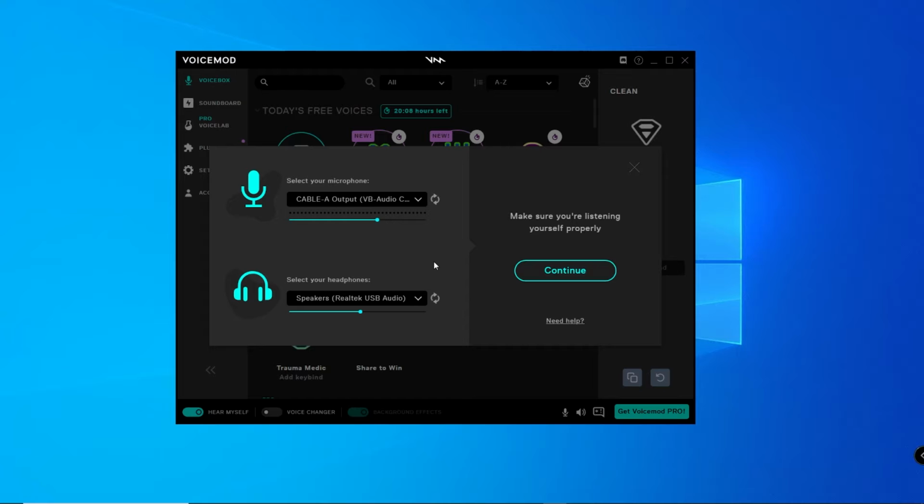The first thing you need to do is download and install VoiceMod. It's a very quick and easy process. Once you've done that, the first time you open VoiceMod, you need to tell it what microphone you are using and what headphones you are using. Yours will most likely look different than mine. So I'll select my microphone and then I'll select my headphones.